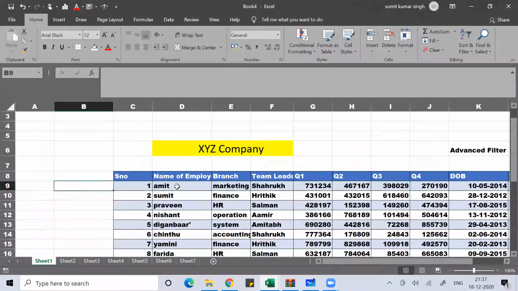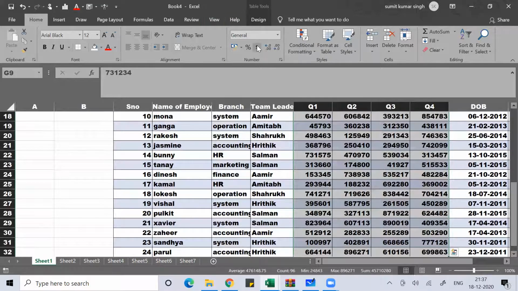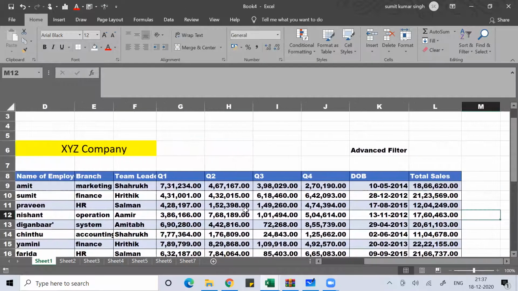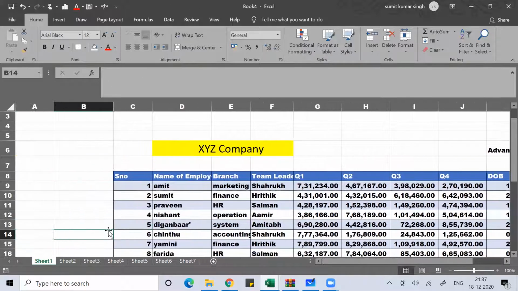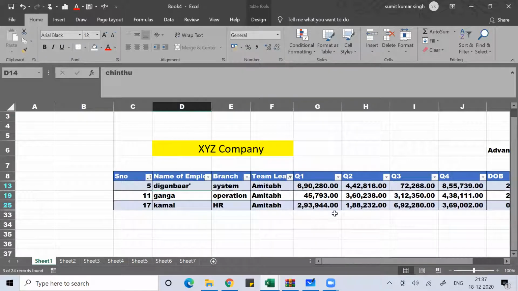Now it looks much better for us. Fine. Now, to put a filter, I can use Alt DFF. Then if I go to team leader, I can see under team leader Amitabh, how many people are working. You can see these people are working under Amitabh.